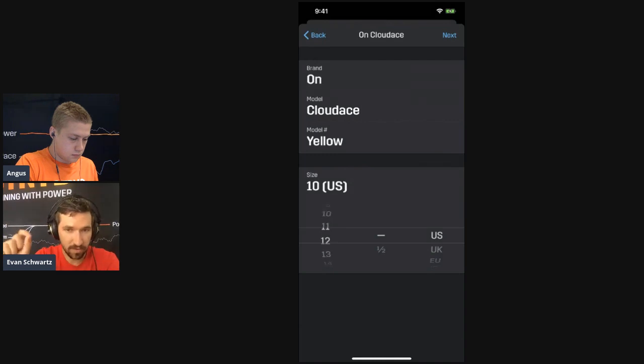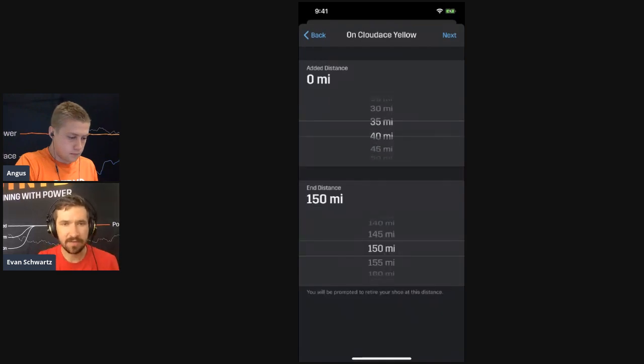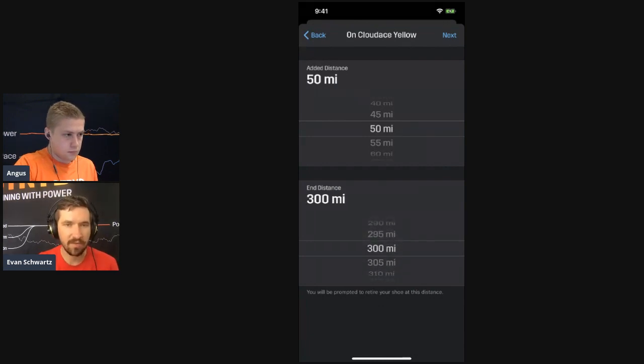You can select your size. So we have US, UK, European, and a couple other different sizes. And then you can press next in the top right corner. You can add a distance. So let's say you use another app where you already track your shoe distance. You can add a starting mileage of your shoe, or a starting distance that you have, and you can add an end distance. So if you would like to have a notification when to retire your shoe, or be notified when you've crossed a certain distance, then you can absolutely set that option here.